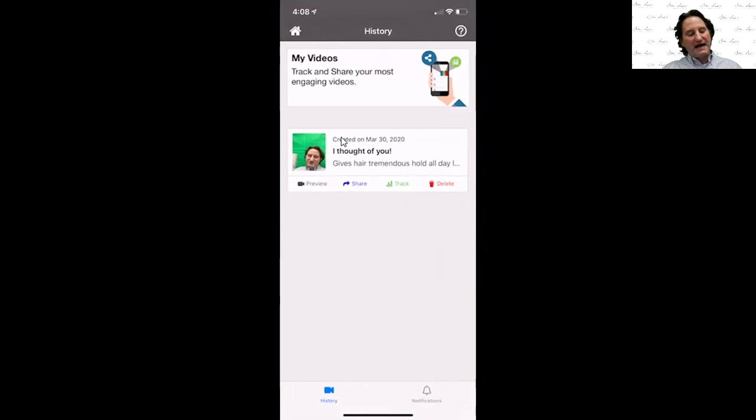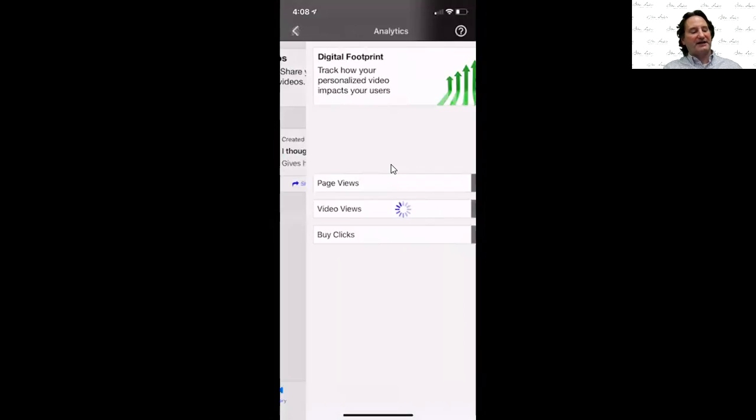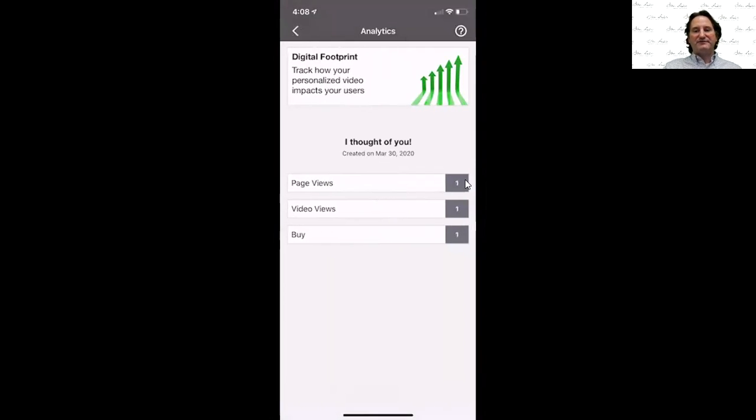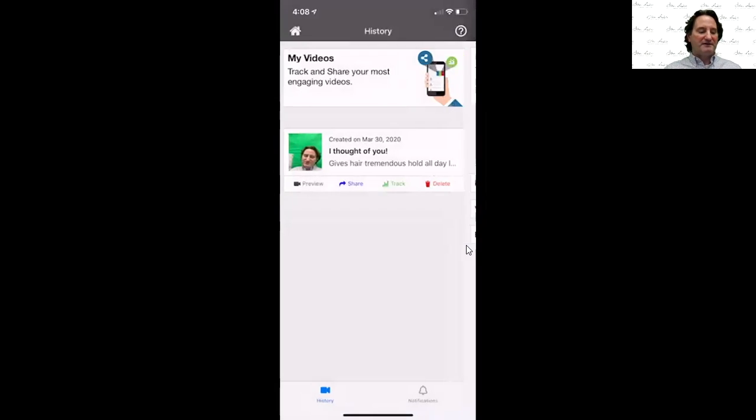Now, when I click on this button right here that says track, this gives me some analytics. So I see here that, look, page view was 1, video view was 1, and the buy button was 1. So you can watch and see how analytics on different videos work. But if you just send it to one person, well, you're hoping just to get that one number on it. But if you're sharing it on social media or through other sources, or maybe you're sharing it to a number of people, then that would be a different story.